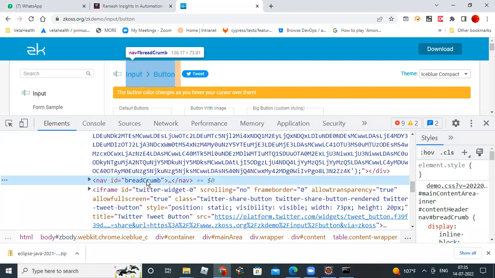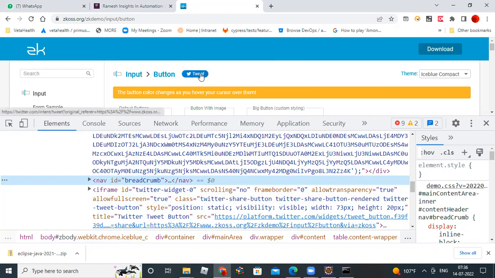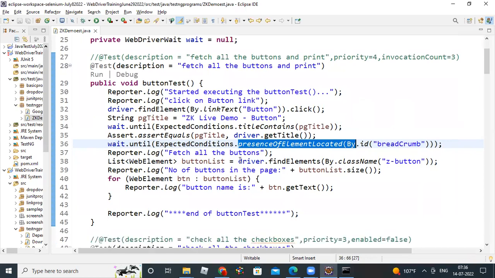So that's what I'm talking about. This frame, this tweet, is inside the iframe. So again, you have to switch to the iframe if you want to click on this tweet button. That I'm going to cover next.